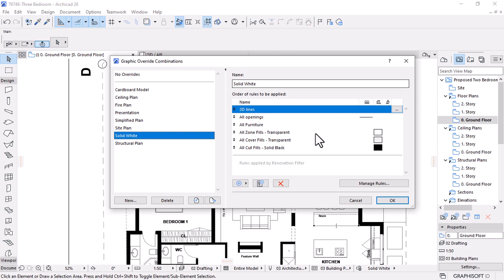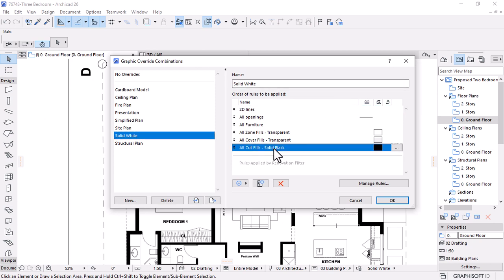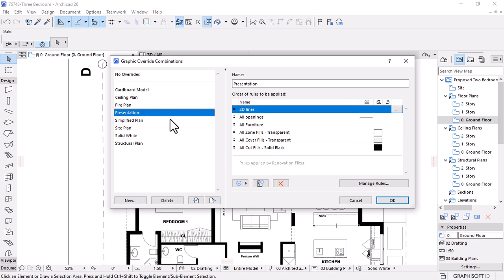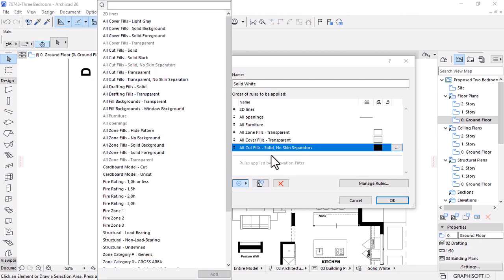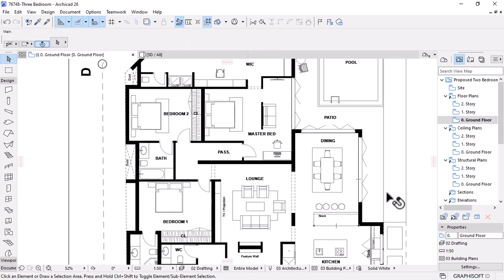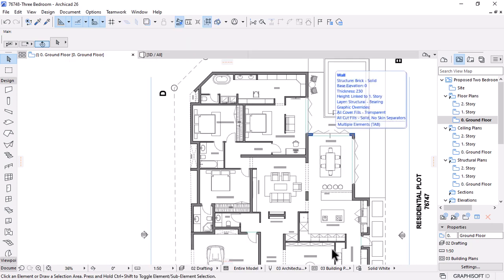So what I'm going to change is this all cut fields. I'm going to take out this row because it's okay for the presentation. So under the solid white, I'm going to take it out and then click on add plus to add another rule, which is I want solid white or solid and transparent, all cut fields, solid no skin, and so on. Let's pick this one and see, and then add. Make sure it's underneath because it affects all the cut fields, and then hit OK. Oh, it changes the color, but this is not what I want.